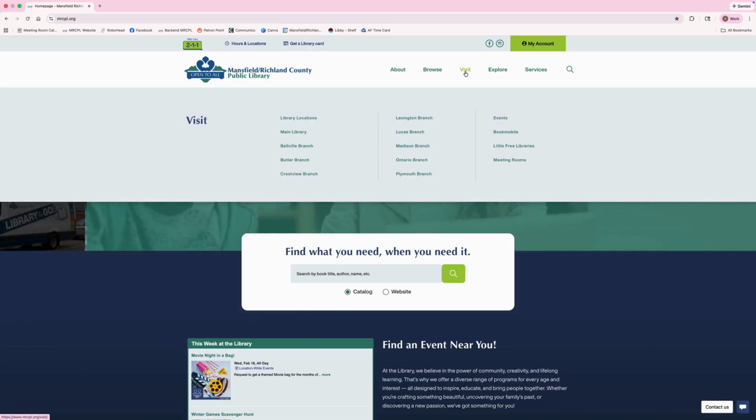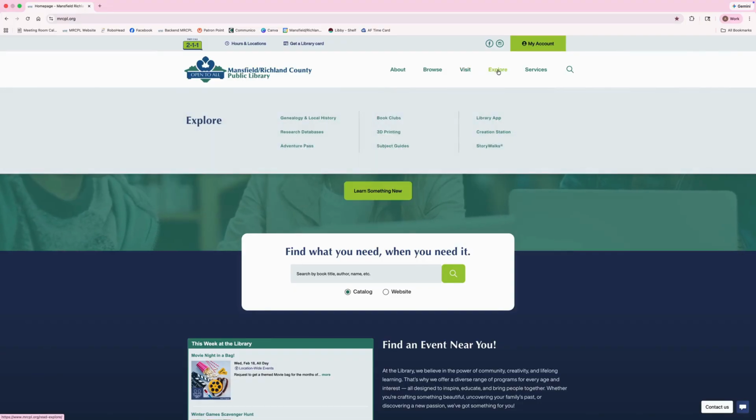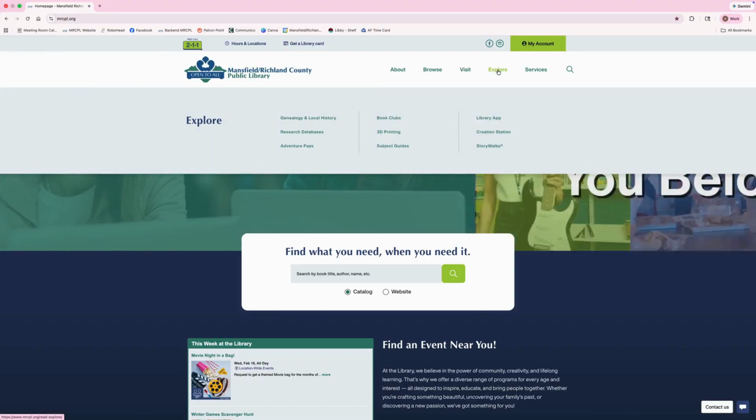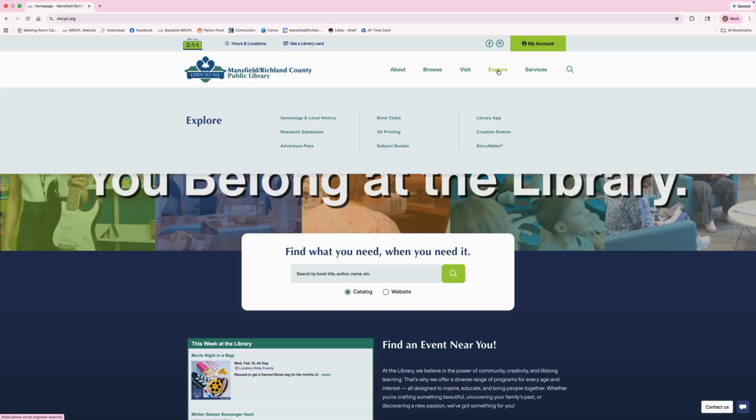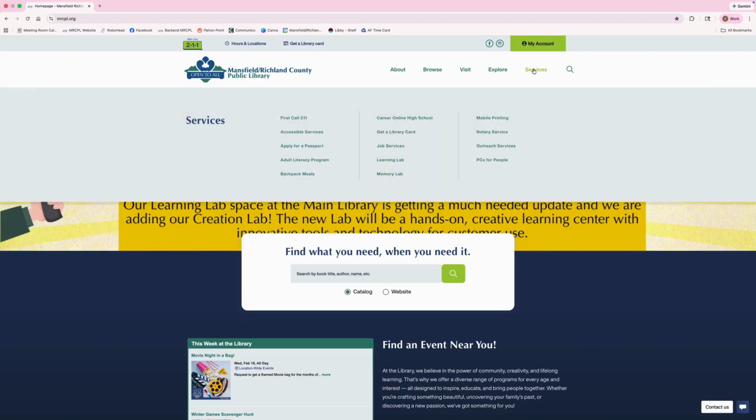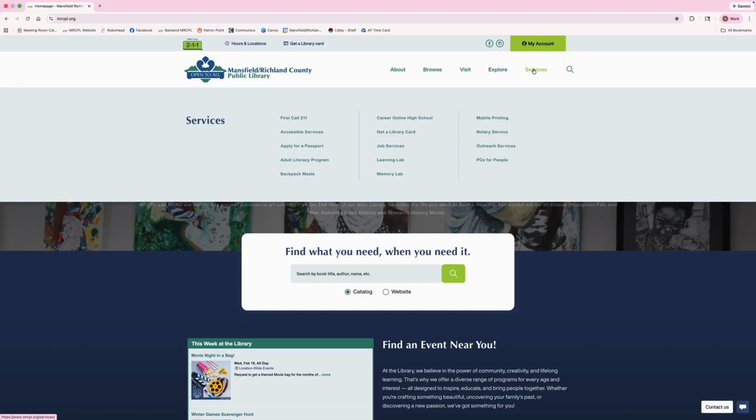Visit is a list of our branches and more about them, along with our bookmobile and meeting room information. Explore allows you to access our research databases like Ancestry, ABC Mouse, Gale, and more. And then we have services here, which are all sorts of different things we offer for community members.